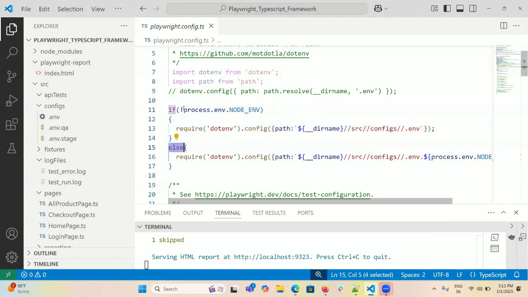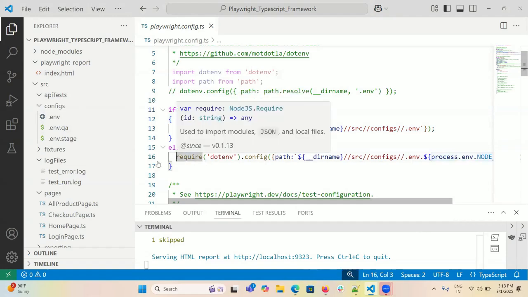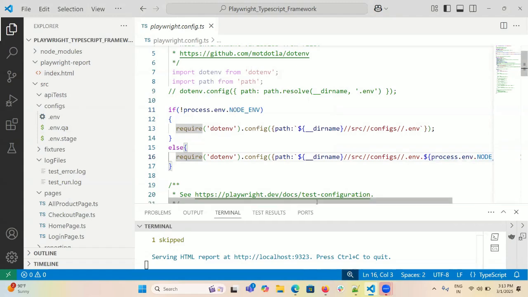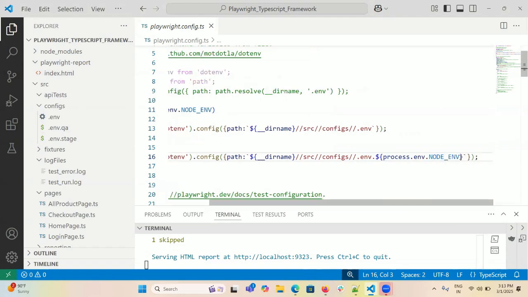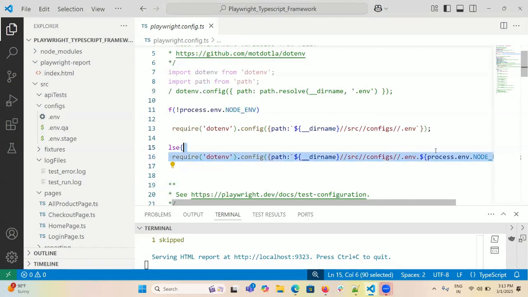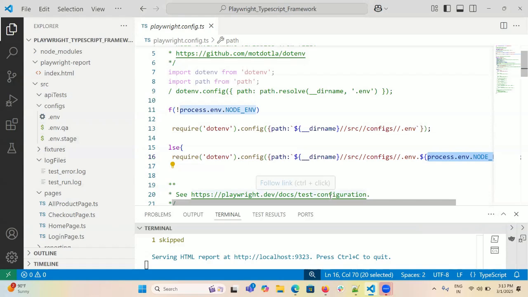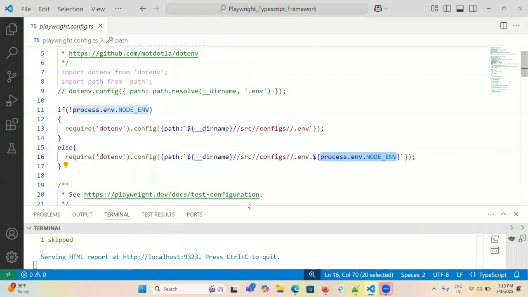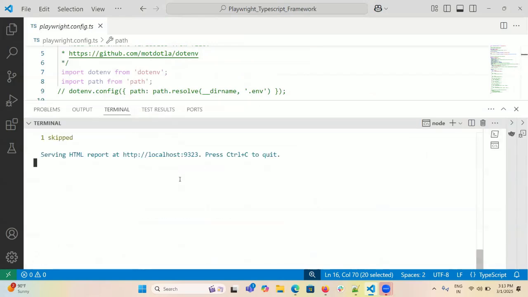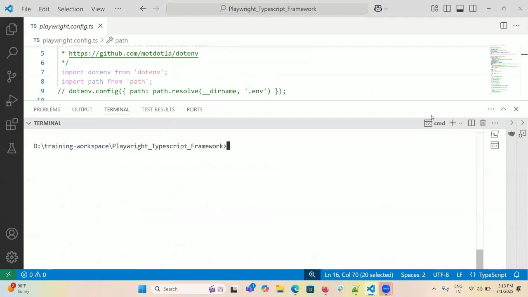Else, if user is providing some NODE_ENV value, it will come into else part. Same thing here, only difference is this time we are saying user will provide whatever the environment value, the same thing pick up as .env.qa or .env.stage. So for example, if I want to run my code in stage, I should set the variable like this. Let me close this.